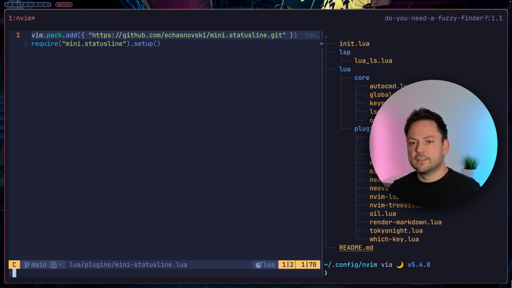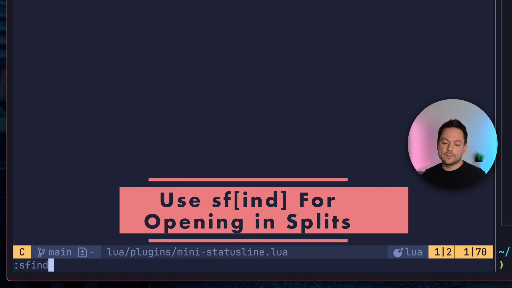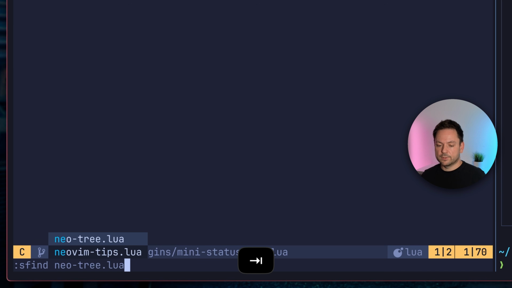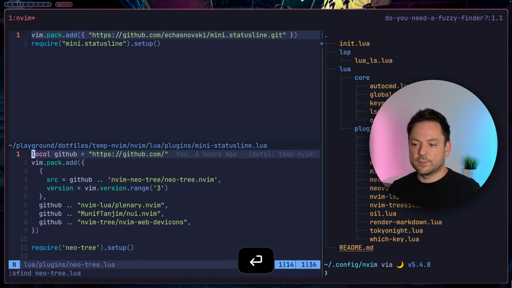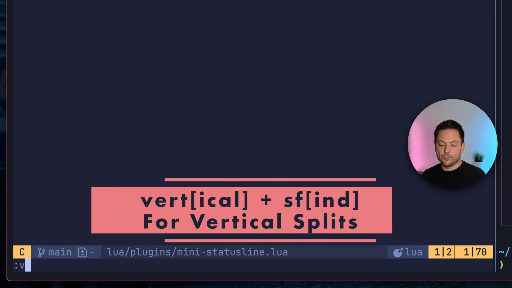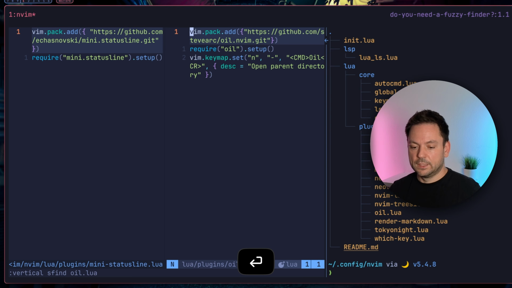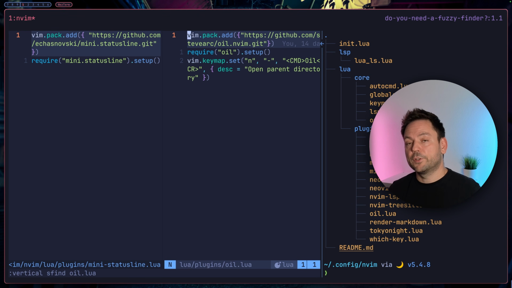There's also a similar command that's called sfind, and this does a very similar thing, but it splits the window for you. So let's open neo-tree or something like that. And now I see we get the split here. Let's close this first. We can also use vertical in front of it. So vertical sfind, and let's do oil. And now we see we get a vertical split here.